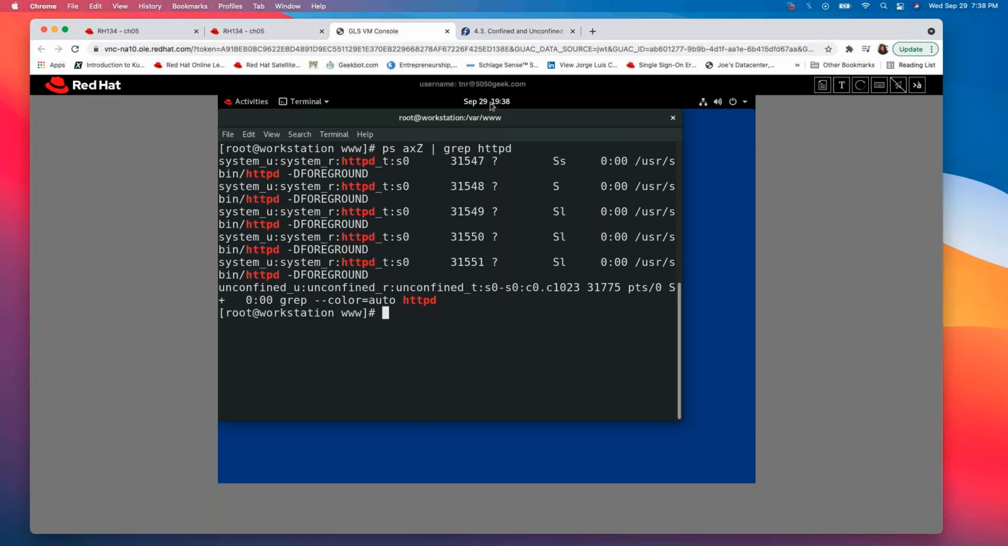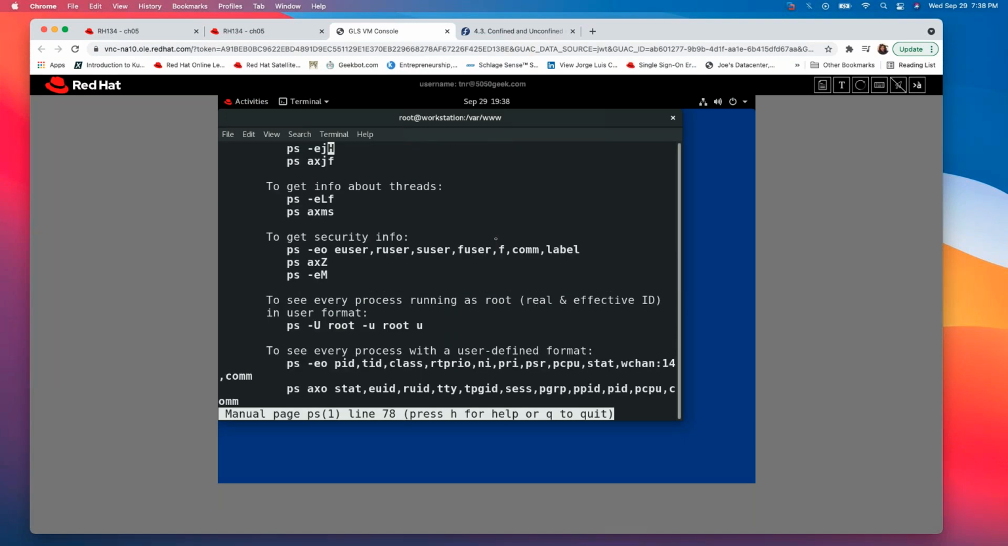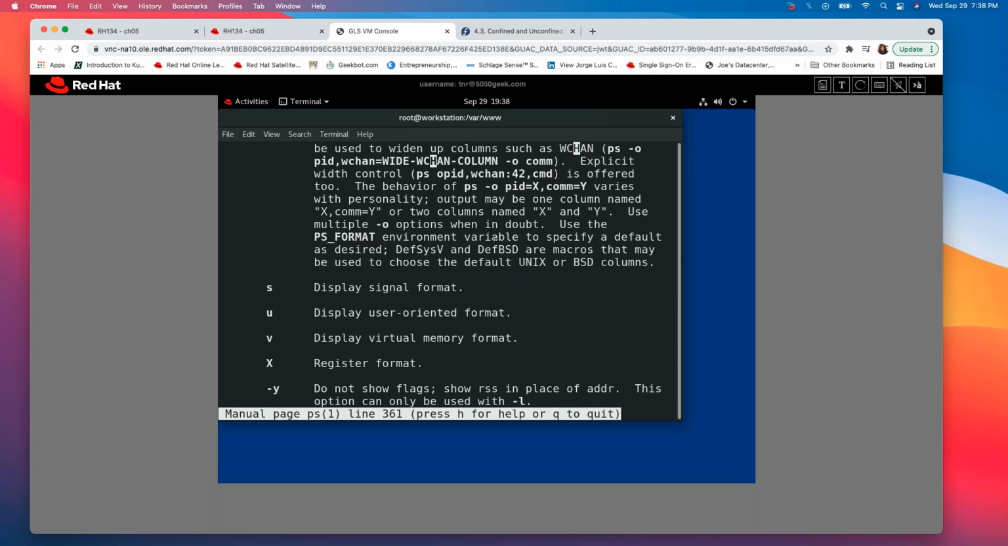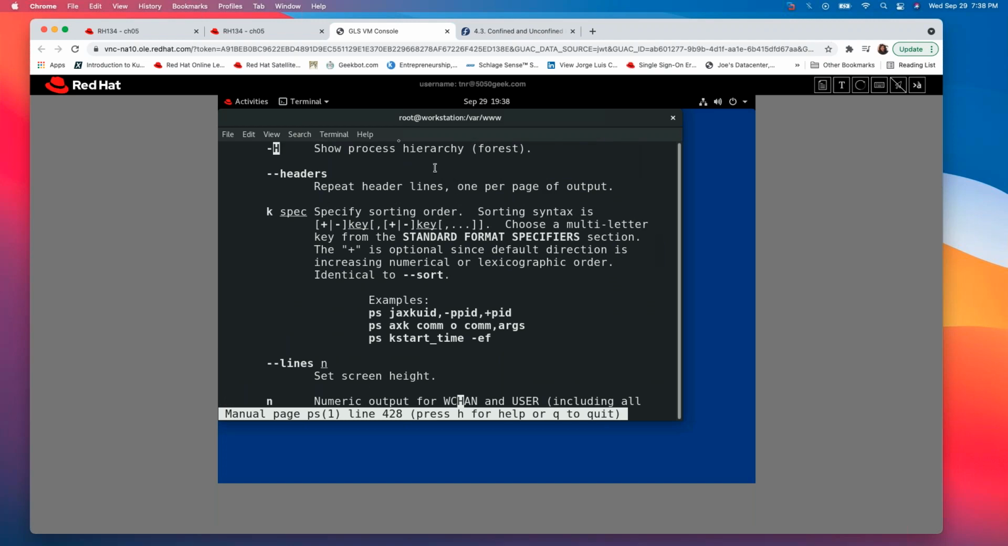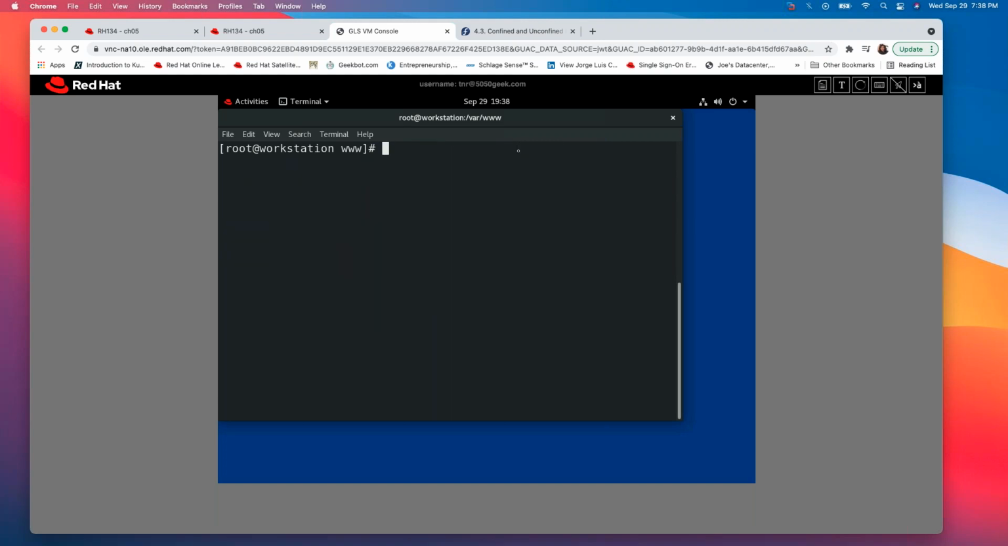Let's go back to our console and look up the man page on ps. And let's just type in a capital H. Let me see if it'll pull it out for us. Figured it wouldn't. Here we go. Show the process hierarchy.